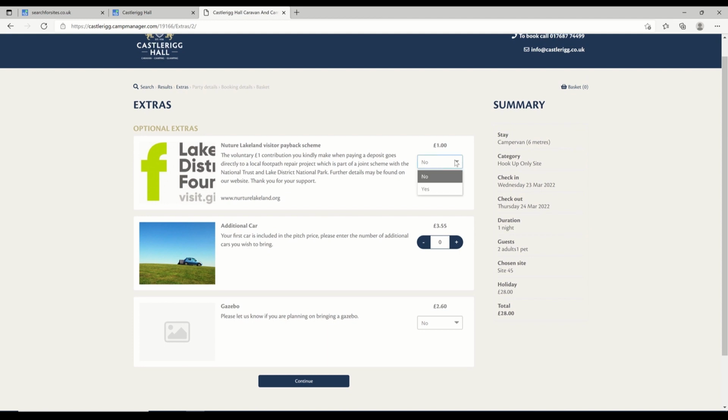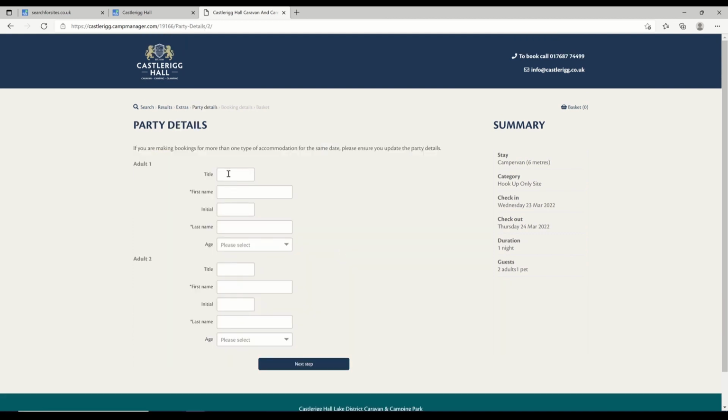and then we've got an option to make a donation to the Lake District Visitor Payback Scheme. We can add an additional car, or we can add a gazebo, and then we continue, and then we get on to where we can enter our details and then continue on to complete the booking and go through. This site's quite good because it shows us when we've got availability, so it's quite helpful as we go through that process.